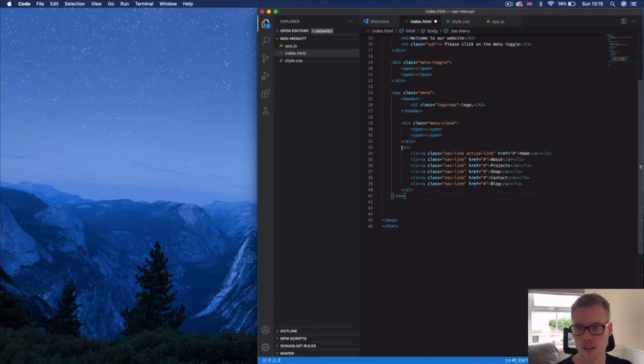And then we have this UL unordered list here containing multiple list elements, each with anchor tags embedded. Each of these anchor tags have a class of nav link, and then our active link is for this home one here. So this is the page that the user is currently on. We're going to give the nav link a class of active link as well, because we want to highlight that in a white color. And then I've just done href to the hashtags so they don't go anywhere: about, project, shop, contact, and blog.